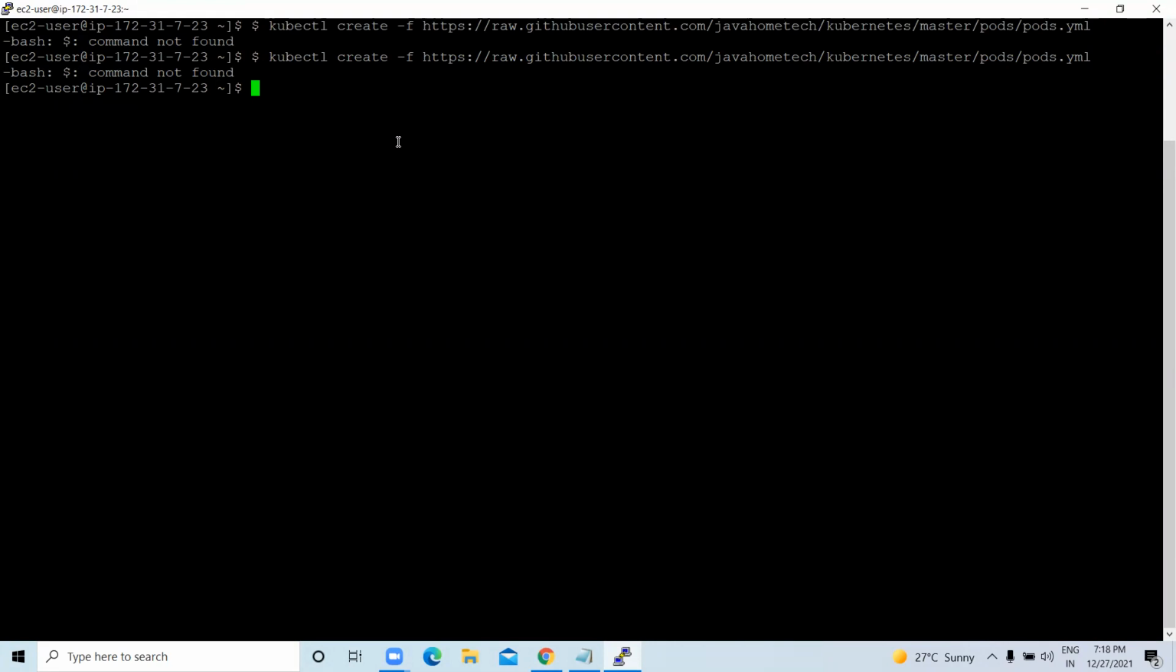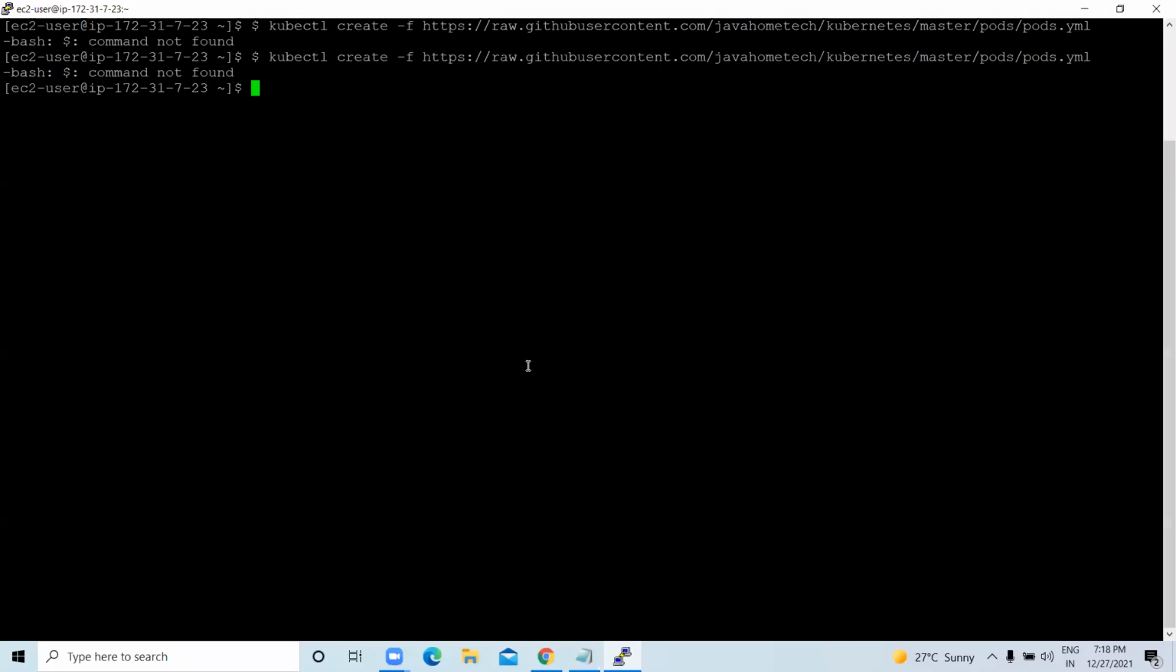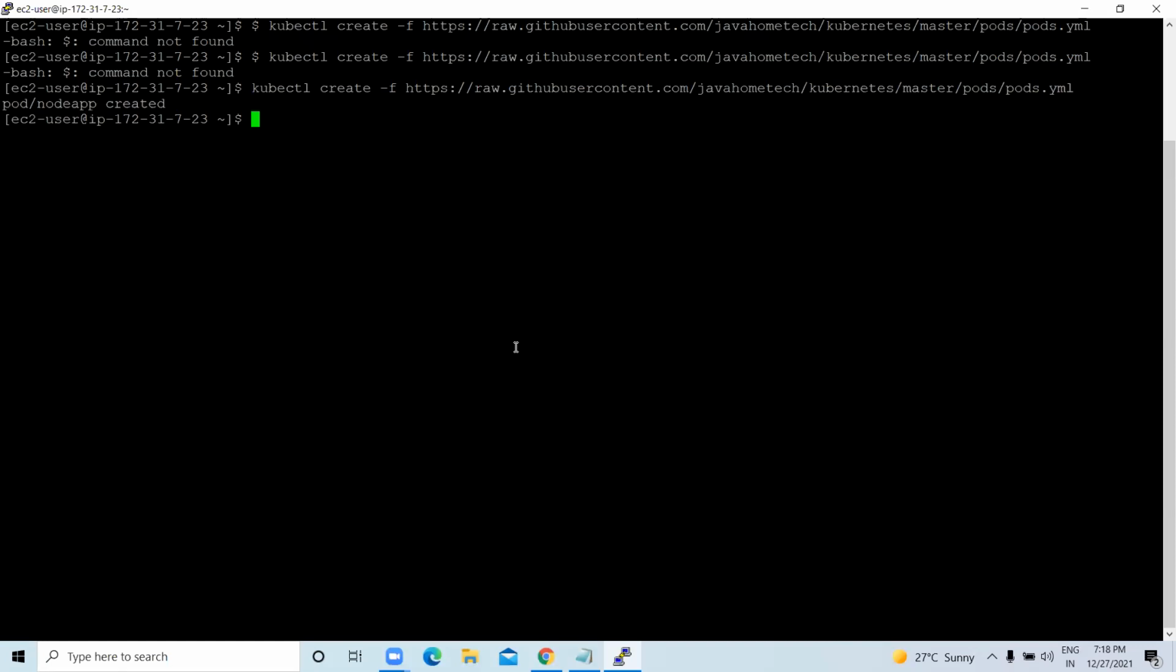Kubectl create. Okay. No, just the dollar sign was copied. Just copy and kubectl only. This is the command. Now copy paste this command. And so I deployed one application on a pod, node app is created. Pod node app is created.